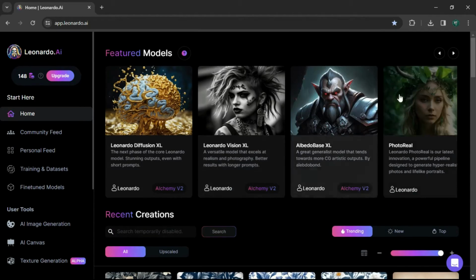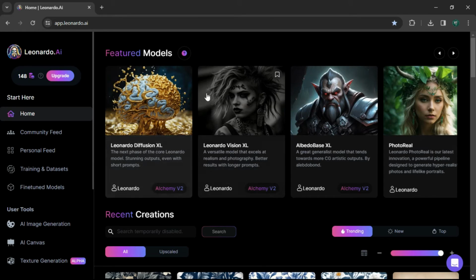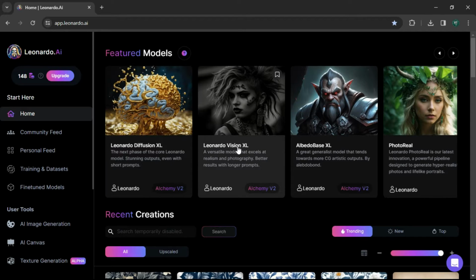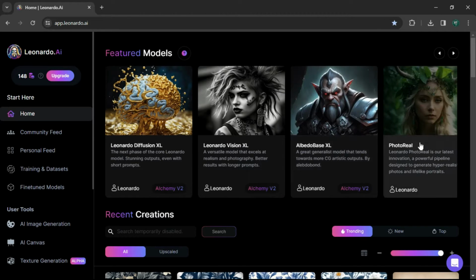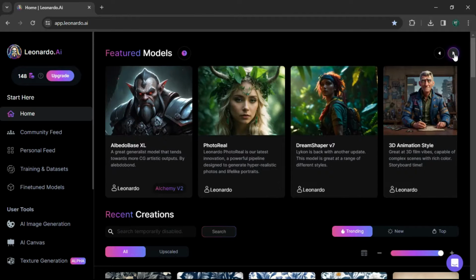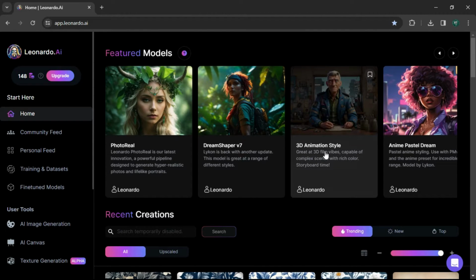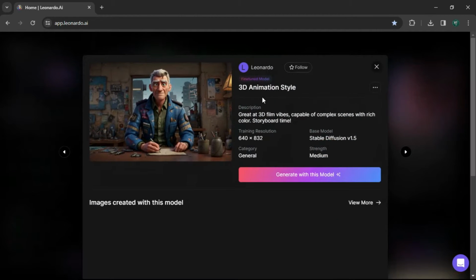So when you come to Leonardo, they have types of AI models. We have Leonardo Diffusion XL, Leonardo Fusion XL, Leonardo Photoreal, 3D animation style, anime, pastel, dream, and etc. So what we are going to concentrate on is the 3D animation style. So let's click on 3D animation style.